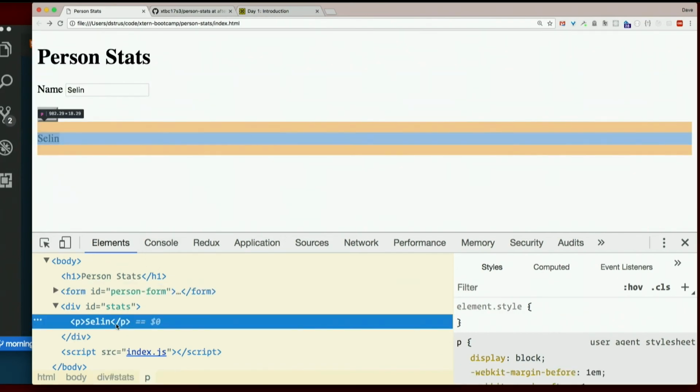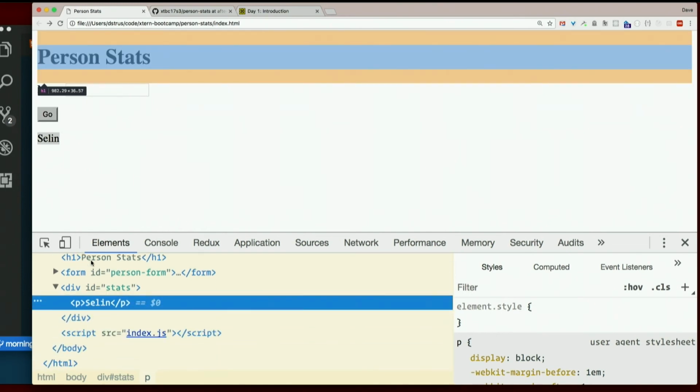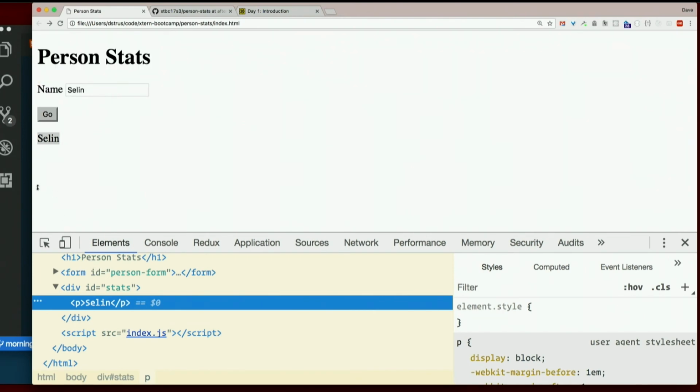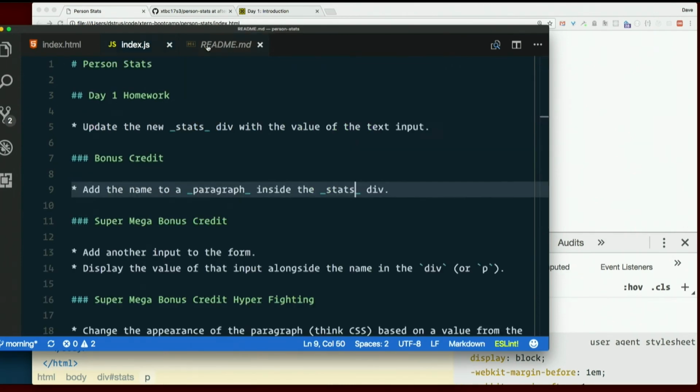And notice this paragraph was not in the HTML, right? That wasn't in the original HTML. It was added with JavaScript. But it is part of the DOM. So what you see here on the Elements tab is not necessarily the exact HTML you wrote. It's what's in the DOM right now, including stuff that got added later by JavaScript. Cool. So the paragraph's there. Part 2 of the homework done.